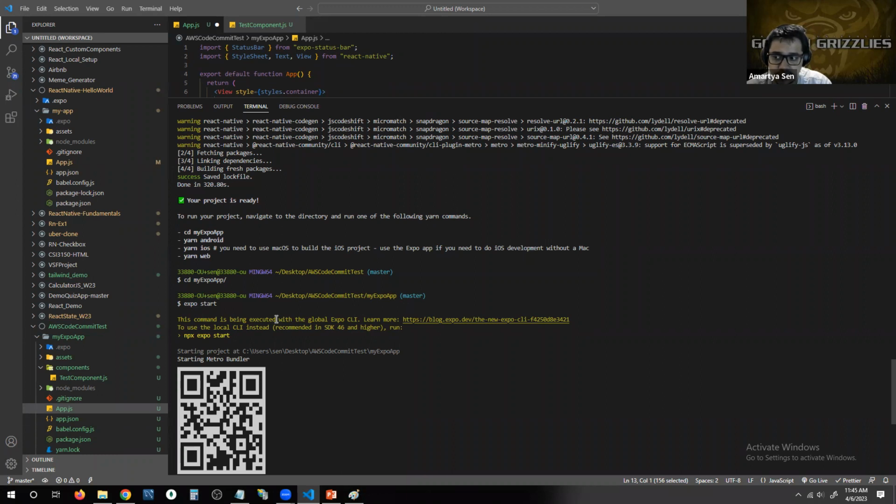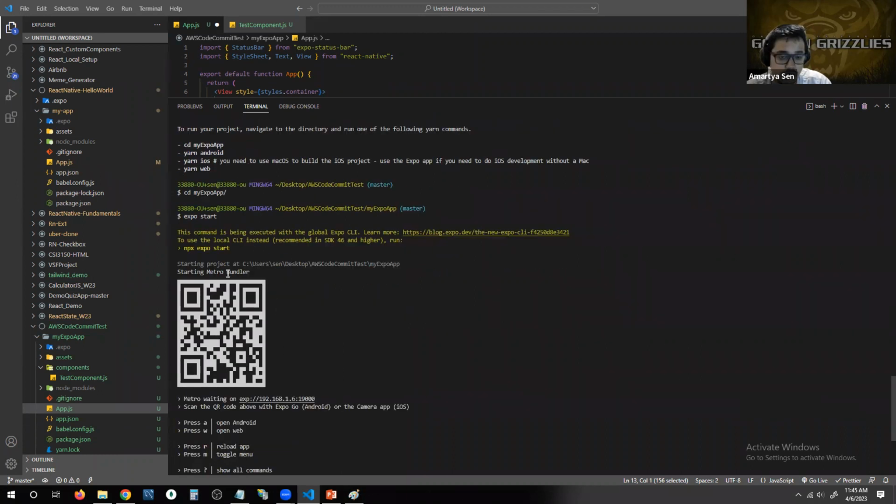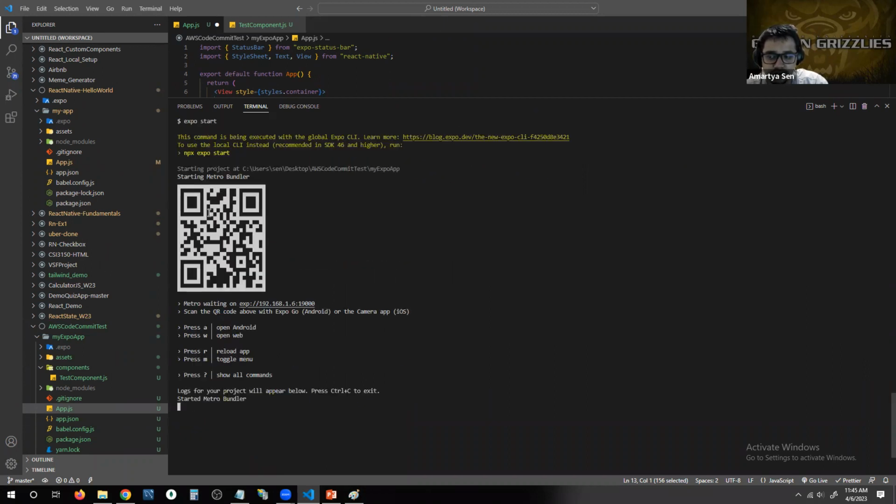Okay, so once you hit start, it will run what is called the Metro bundler. That is responsible for performing the whole compilation of your entire project. And notice it gives you a few options. The first thing that it gives you is a QR code. So we can go ahead now and download our Expo Go app from the Play Store or Apple Store library.